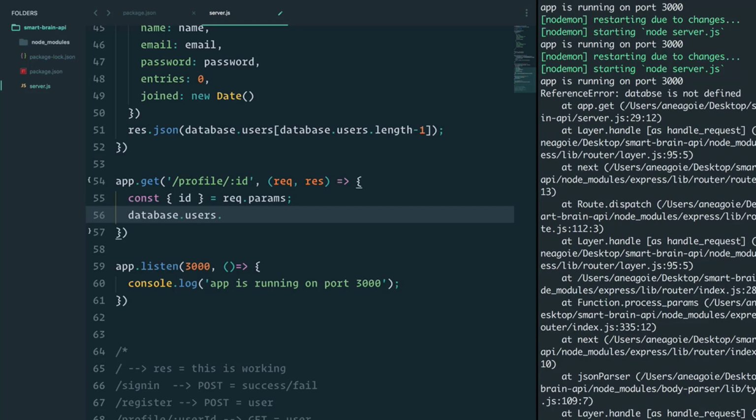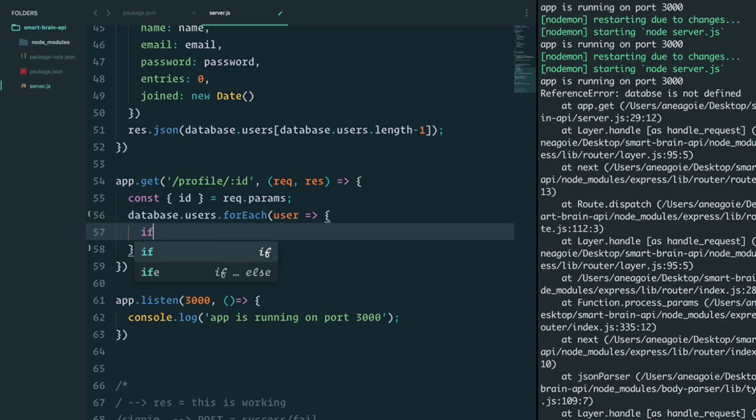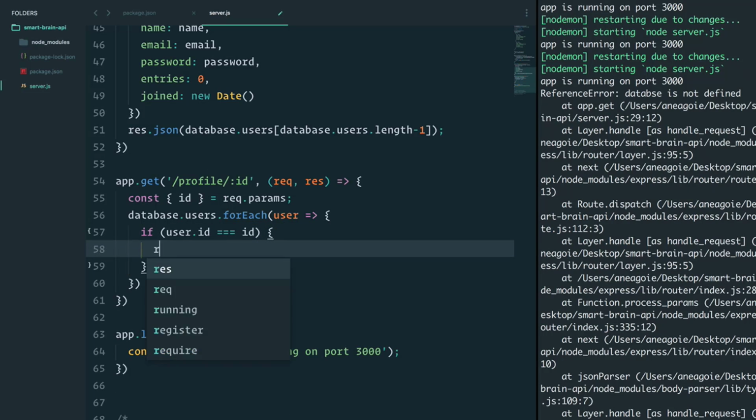Although I like using map for this case, we're just looping through the users and we don't really need to create a new array. It's just a database. And we want to keep that constant, so we'll just say forEach. And if you remember, forEach will run through the users one at a time. And we'll say that if user.id, which is what we'll get from the database, equals the ID that we received from the params, if that's the case, we will respond with JSON that user. We'll just send the user of the matching ID.